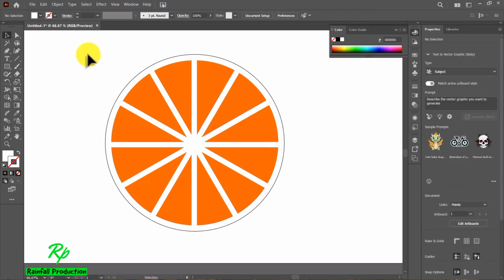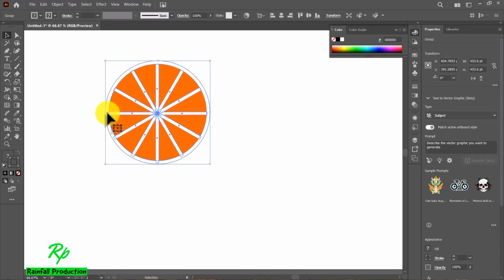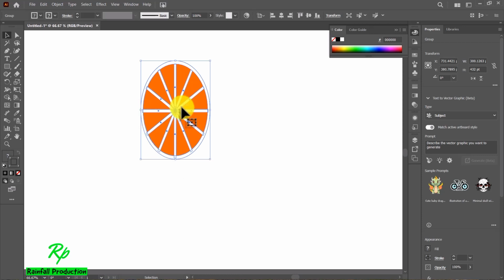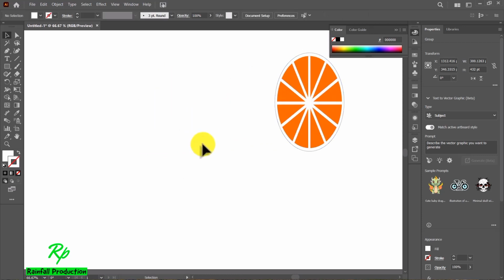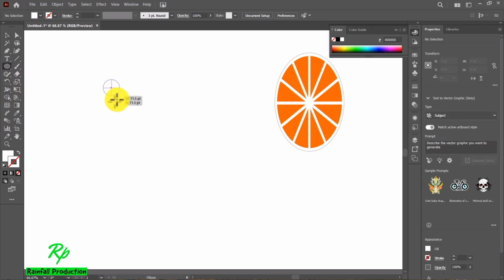Select all, right-click on the mouse and press Group to make a group. Scale down the shape pressing Shift. Then shrink it a little from the sides. Now draw a new circle by pressing the Shift command.